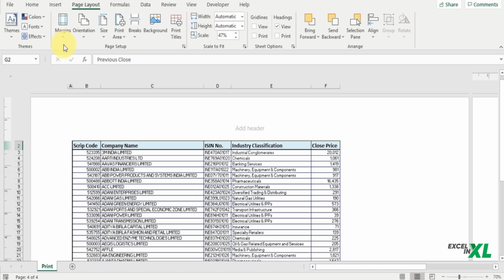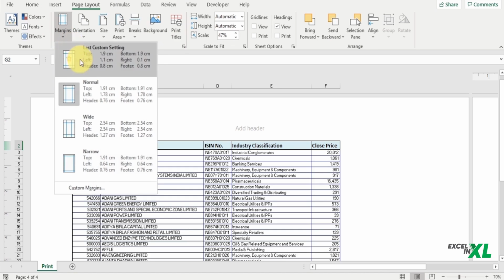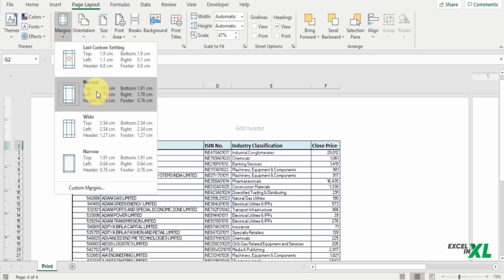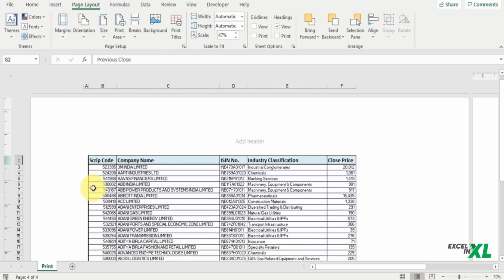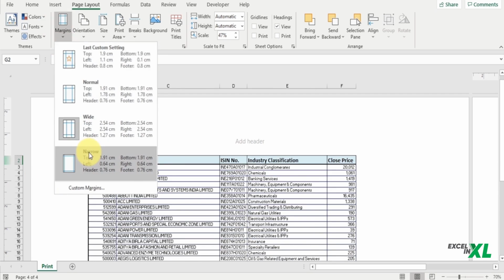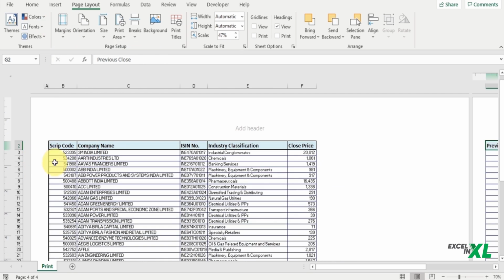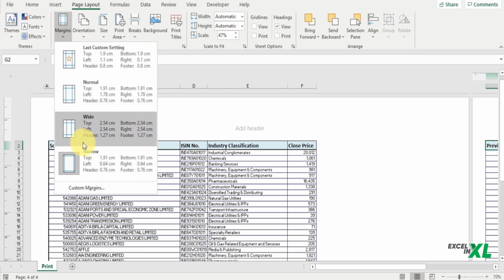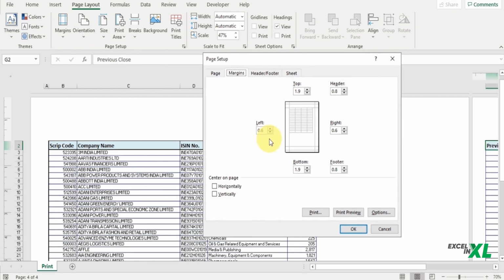So the first option we have is the margins. Now here we have got different options to set our margins. By default, Excel sets it to the normal margin. If you click on wide, you can see the distance has increased. And if you click on narrow, you can see the distance has decreased. So I will select the narrow option for my data. We also have something called custom margins, where you can set your margin levels by yourself. You can set it on the left, the top, the right, the bottom, and also for the header and footer, which we'll cover in the next video.